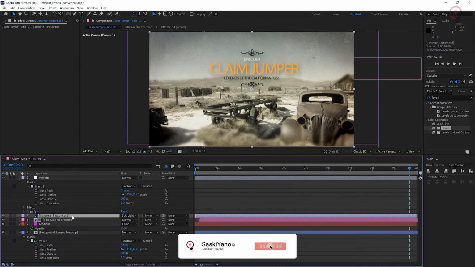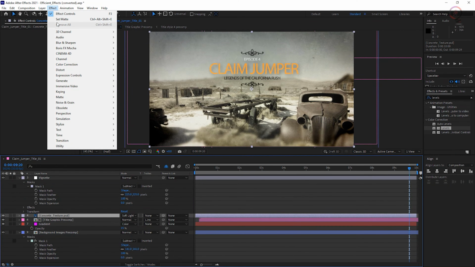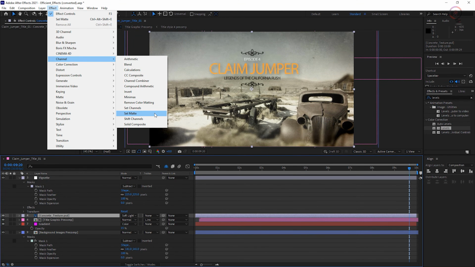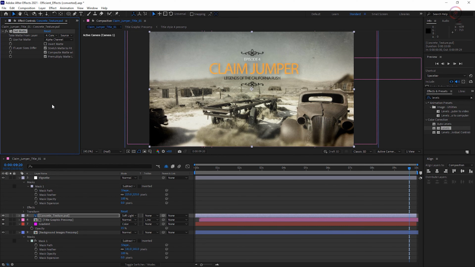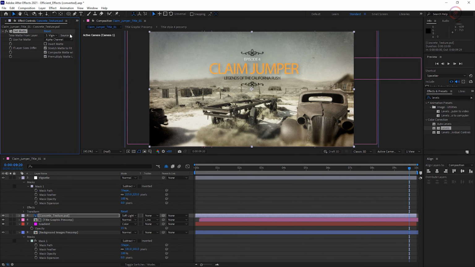So, with the concrete texture layer selected, I'll go to the menu bar and go to Effect, Channel, and choose the Set Matte effect. Starting at the top of the effect, let's click on the first drop-down to the right of the text, Take Matte from Layer. Notice we can choose anywhere in the composition. I'll go ahead and choose the Vignette layer. And the next drop-down to the right allows us to choose Masks instead of Source.